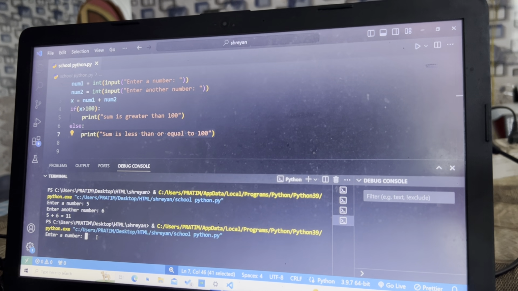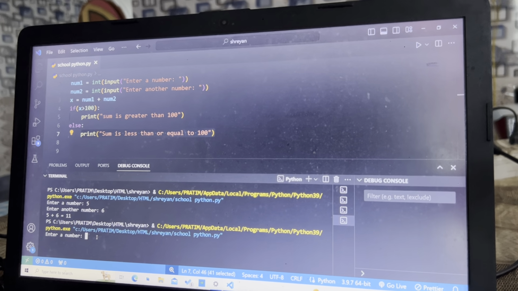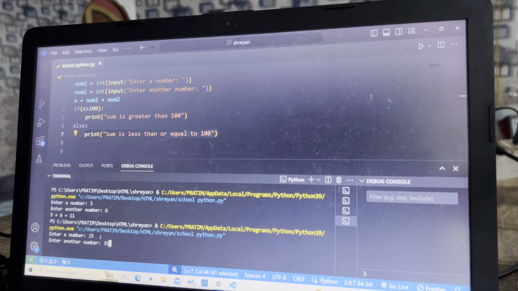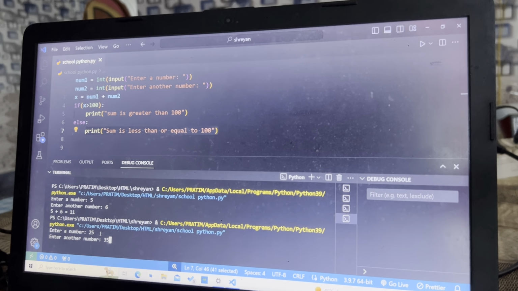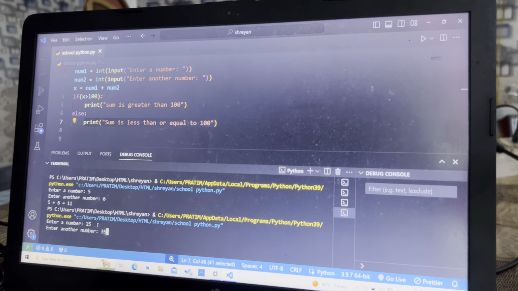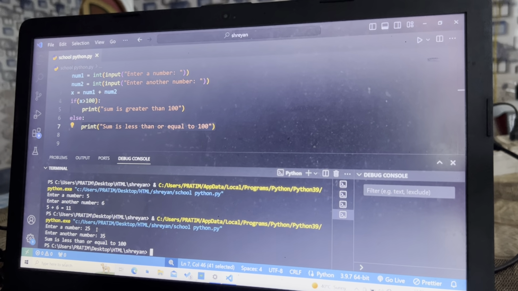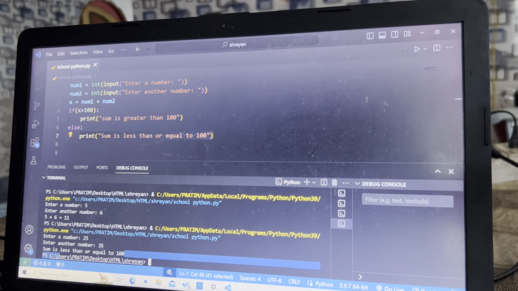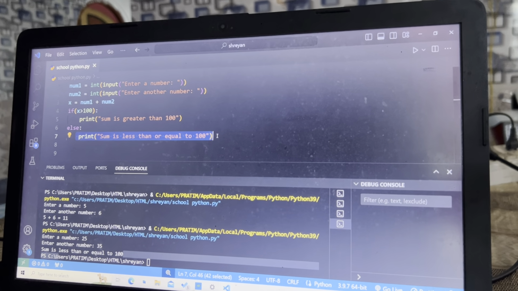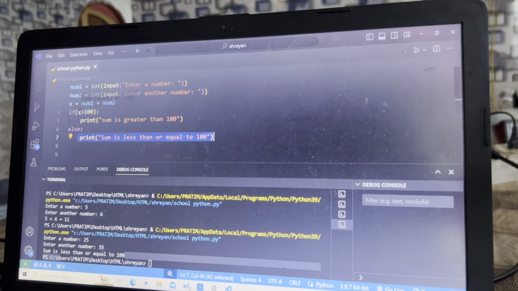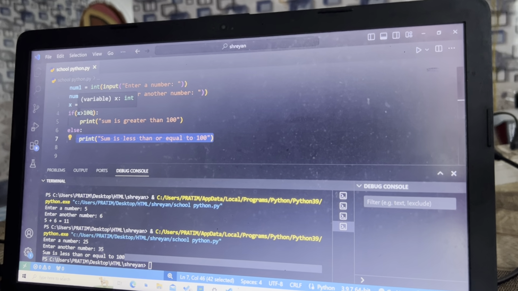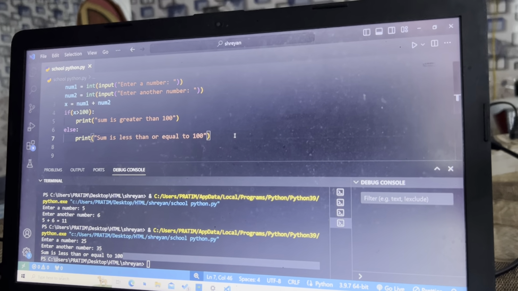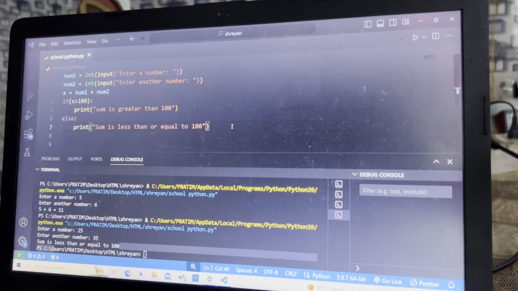Again, I am entering two numbers, let's suppose 25 and then 35. The result is obviously 60, which is less than 100. Let's see what happens. So the sum is less than or equal to 100 is showing us. So this code is getting executed. Why? Because here we can see clearly the x is less than 100. That's why this code is getting executed. Hope you understood.